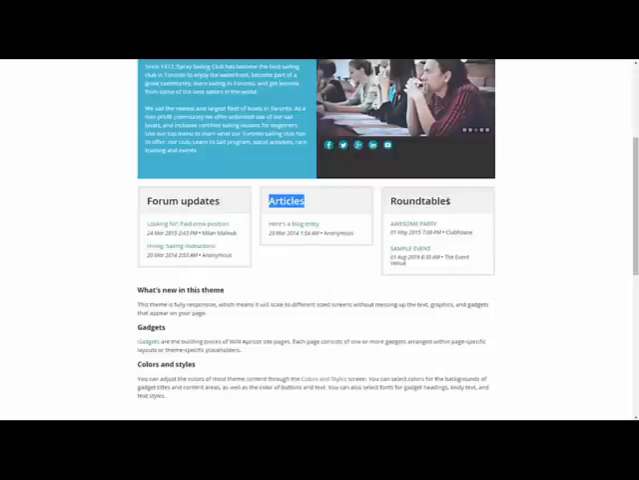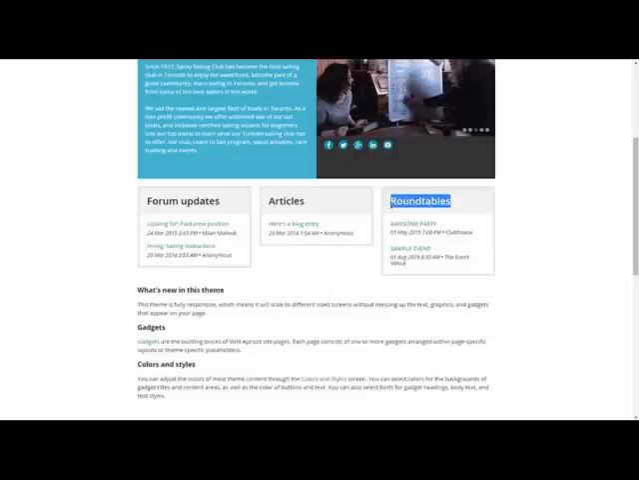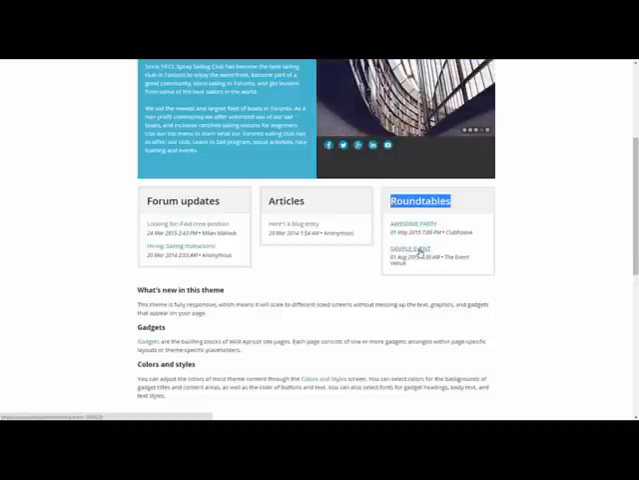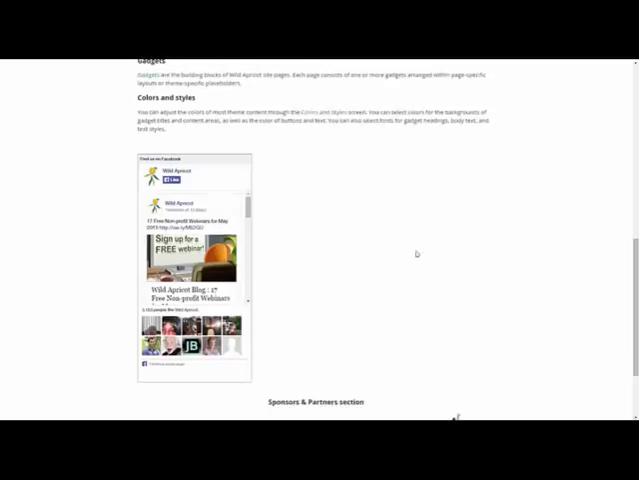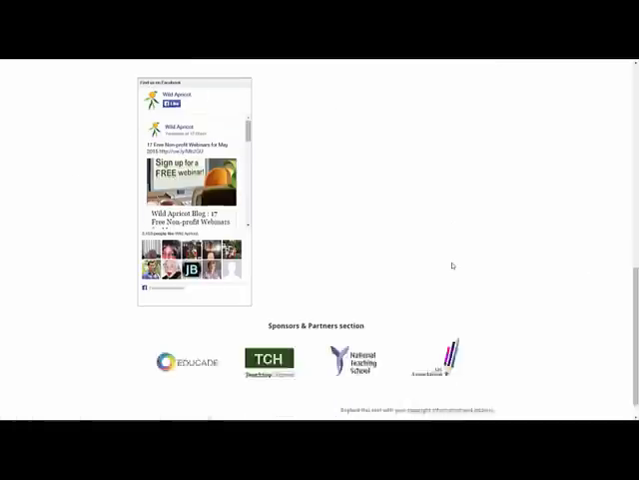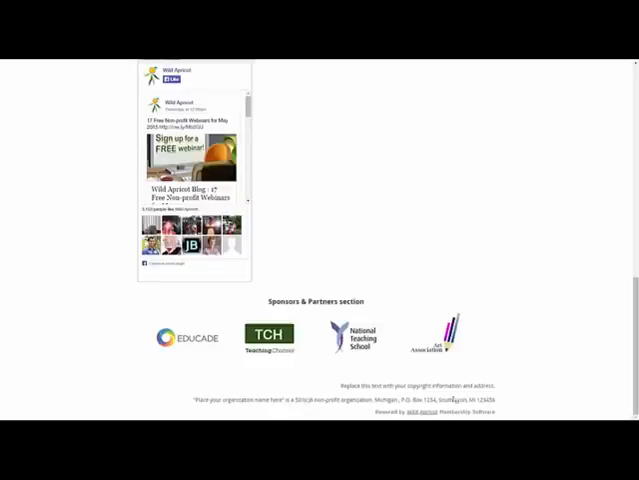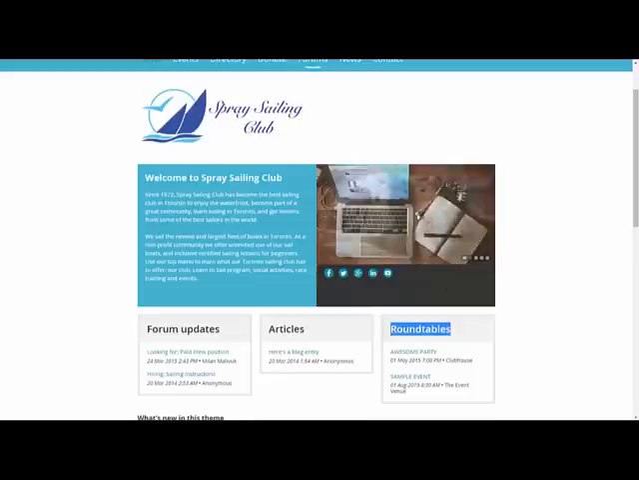The roundtables is how I've retitled the event gadget. And we can see here the next two upcoming events listed, and if I create a new event in Wild Apricot, that'll just automatically appear here. We can see there's also a Facebook gadget. There's a bunch of different social media gadgets that you can incorporate. This is one of many. It's just a matter of dragging and dropping it onto the page, and a whole bunch of footer information that you can obviously customize.